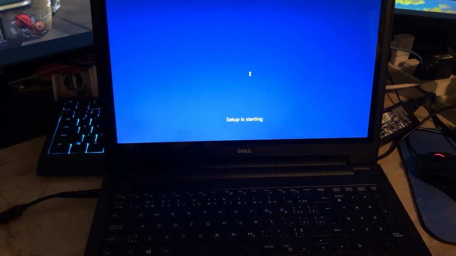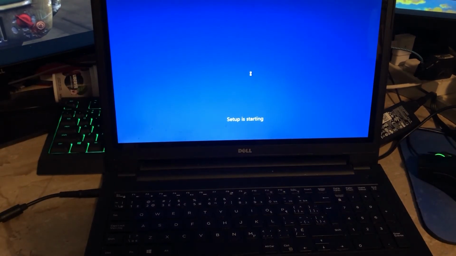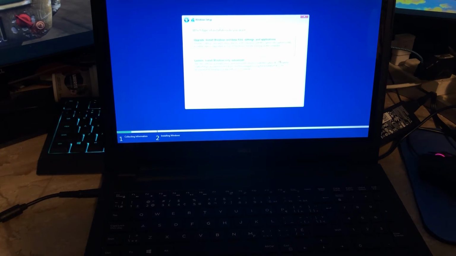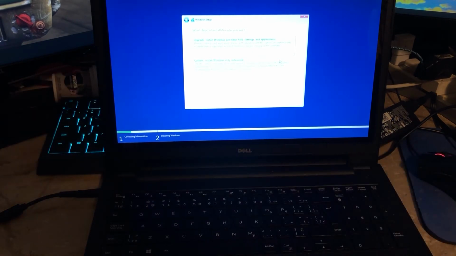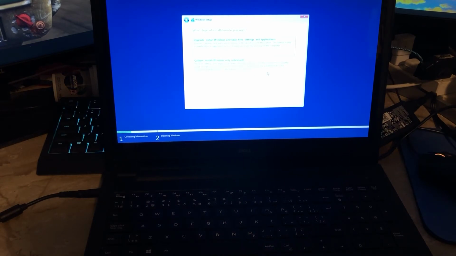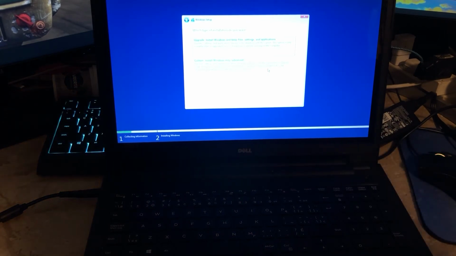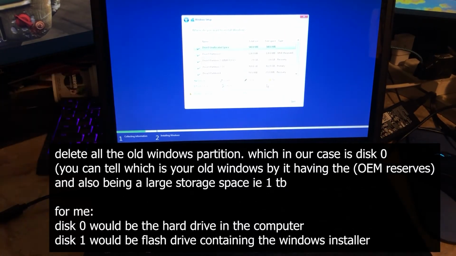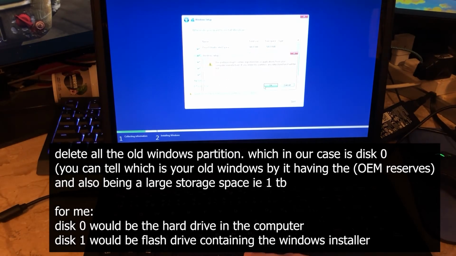So the next step is going to be to find the drive on your computer and reformat it. After you reformat it, you can then proceed to refresh it with a fresh install. They're going to show you a bunch of disks, and because our old Windows is on disk 0, we're going to delete every disk 0 partition.